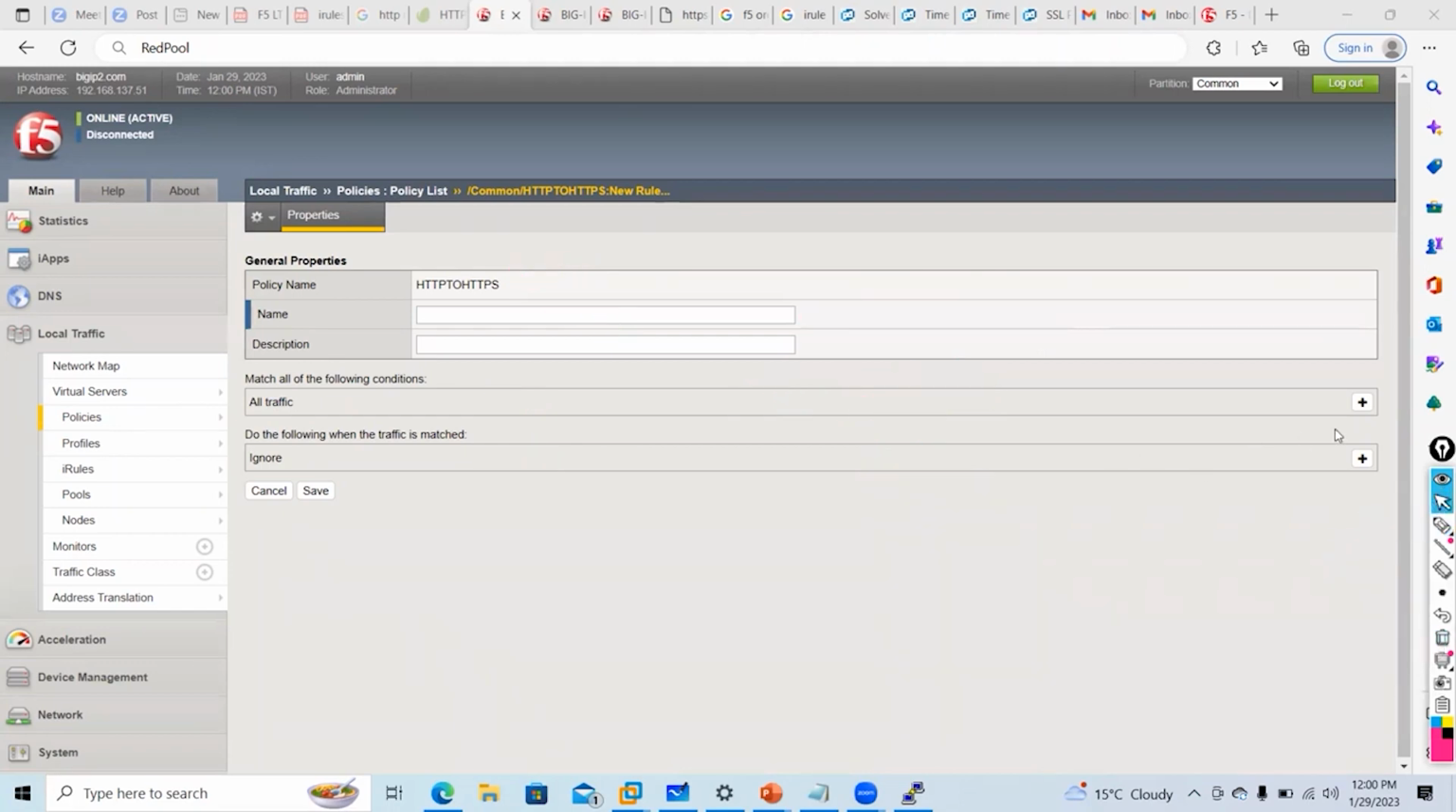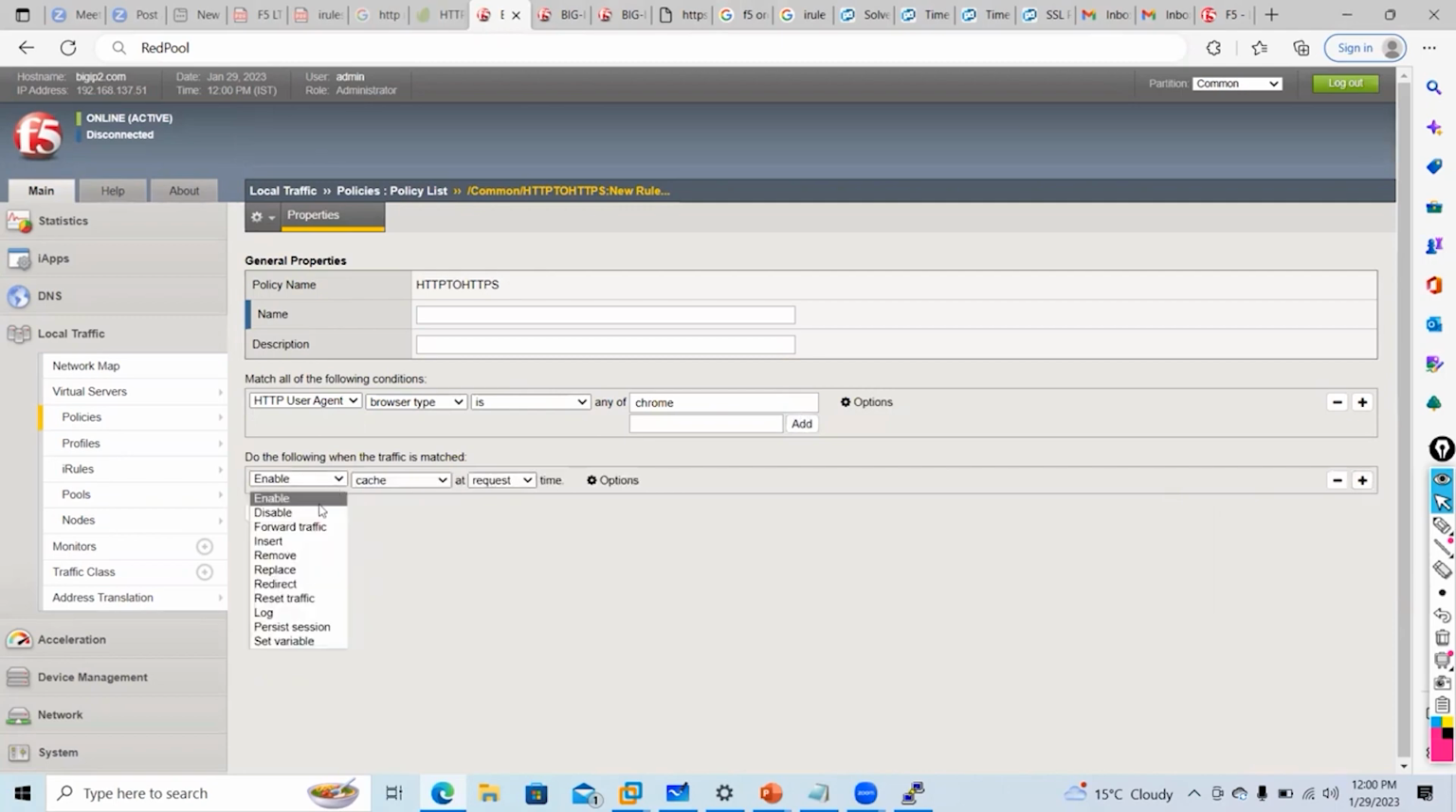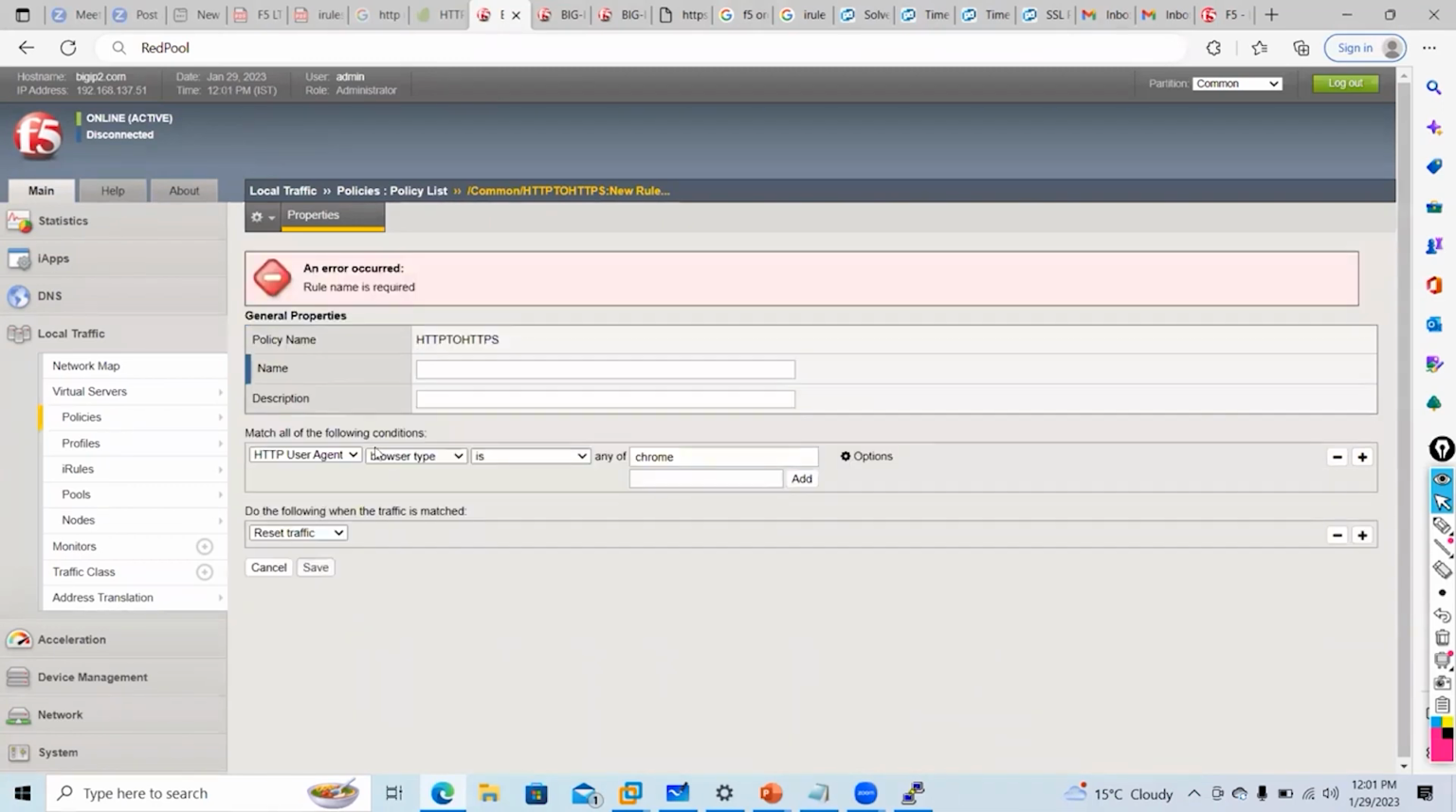So what you need to do, you will say HTTP header. We talked about header. We talked about the user agent, right? You can give here Chrome. Then you can apply whether you should reset the traffic. I am saying that if HTTP user agent browser is Chrome, reset the traffic. That's it. Rule name.